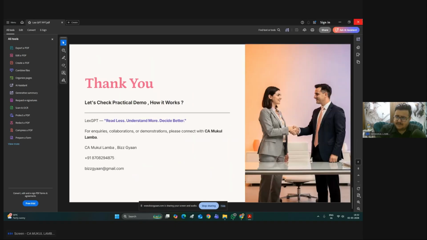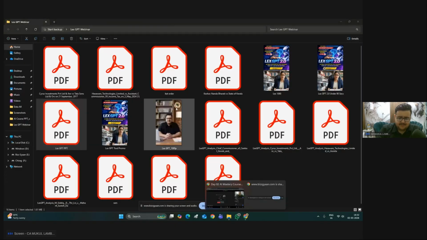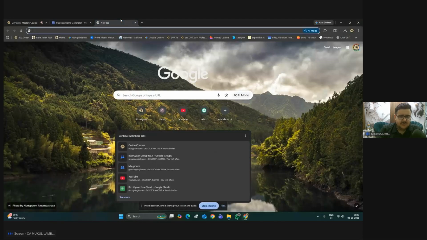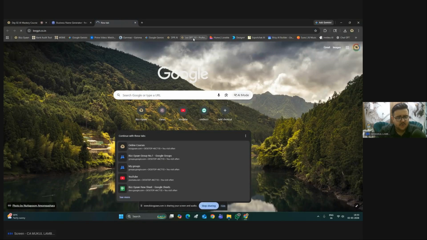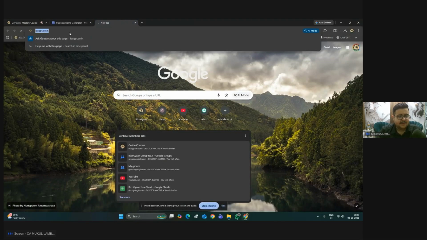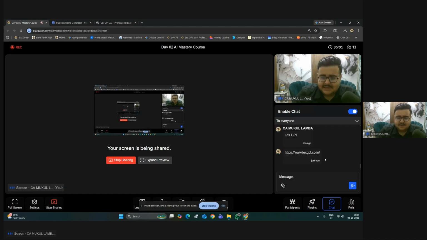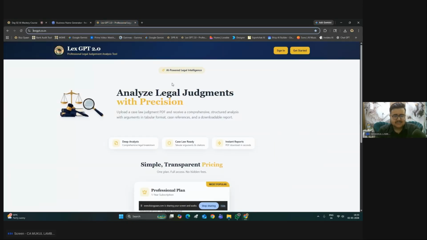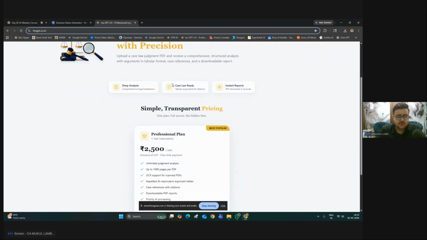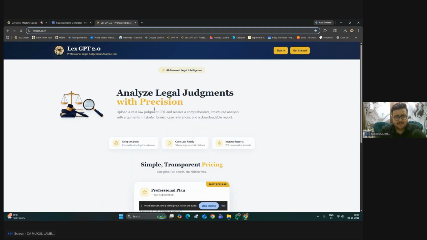So I am opening the tool now. Yes. So the link for that tool is lexgpt.co.in. So I am again pasting it. So this is lexgpt.co.in. So this is LexGPT 2.0 Professional Legal Judgment Analysis Tool. This is again a tool that has been developed by Bisgyan AI team. So I am going to show you how this tool works.